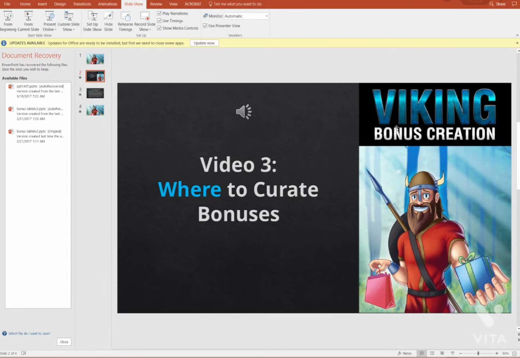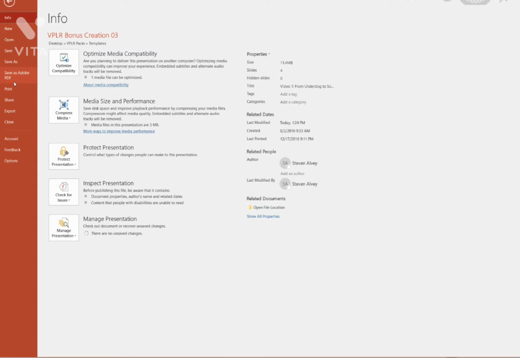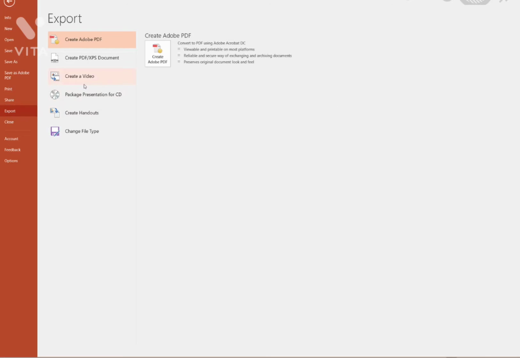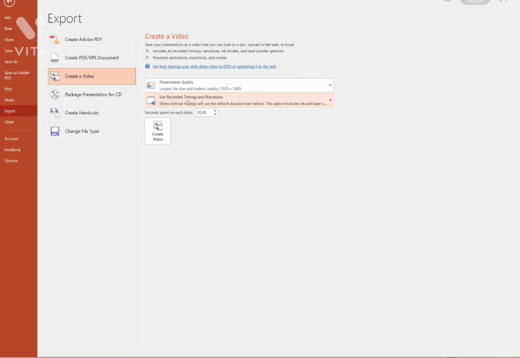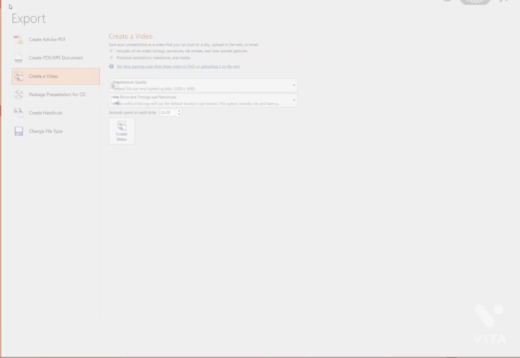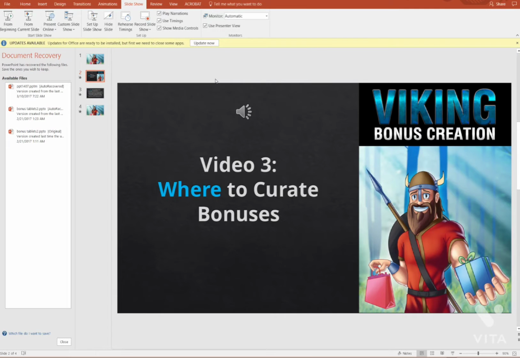Okay, so we've covered how to change the images, remove all the Viking branding, and how to change the audio. The last thing left to do in order to make these into a video is to come over to File, Export, Create Video. Make sure this is set to use recorded timings and narrations, which are the ones you just set up. It should be set that way by default. Then choose your presentation quality. There's no reason not to do full HD these days. Create video, and that'll render over the course of a few minutes an MP4 video file of this presentation. Let's see if I missed anything here. Nope, I think that's about it for the PowerPoint slides.